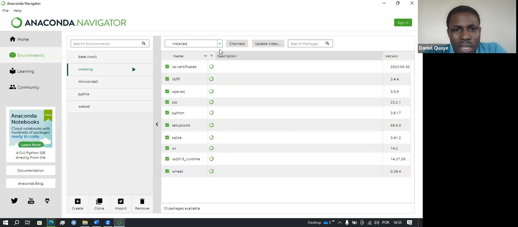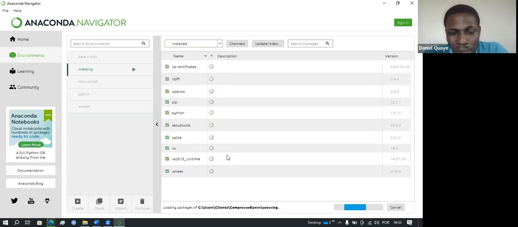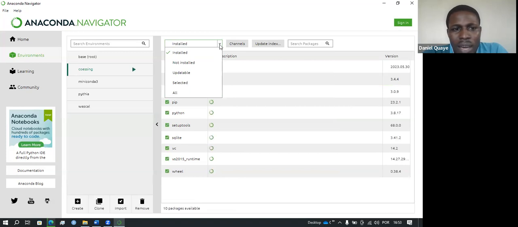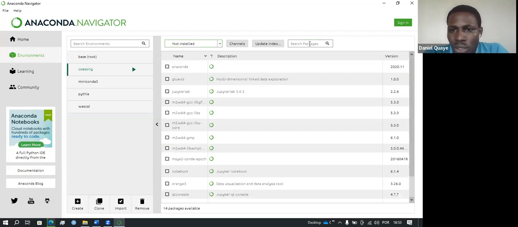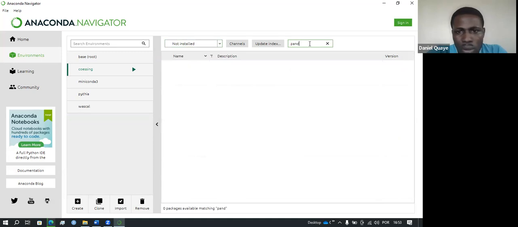Here you can manage your packages. Assuming you want to add a new package, you click on this drop down, click on not installed, and then you can search for the package. I think it should work.